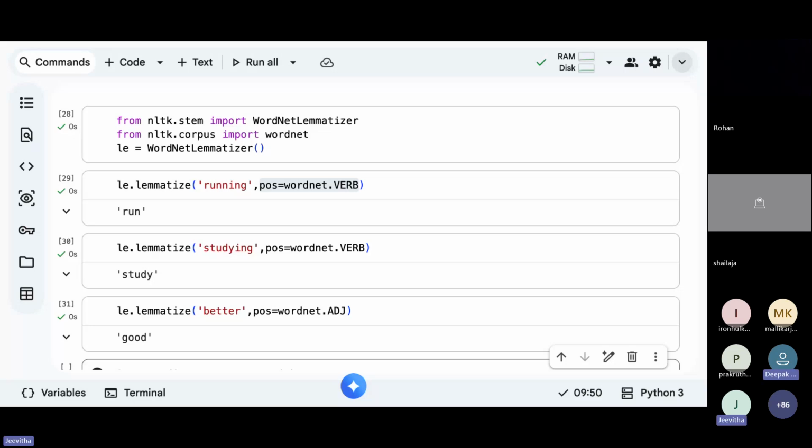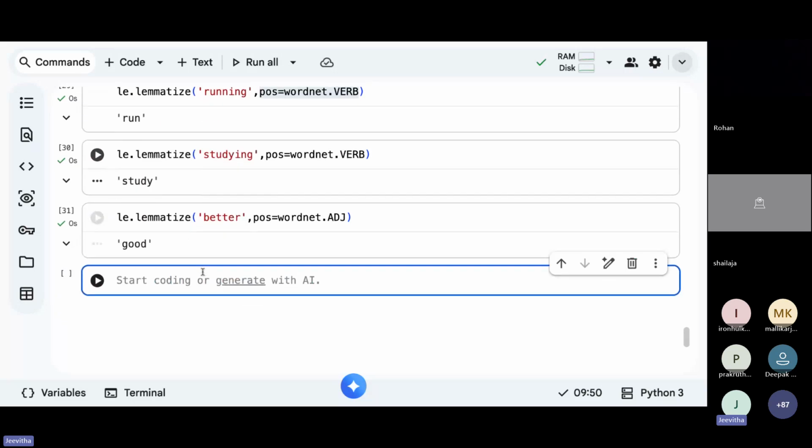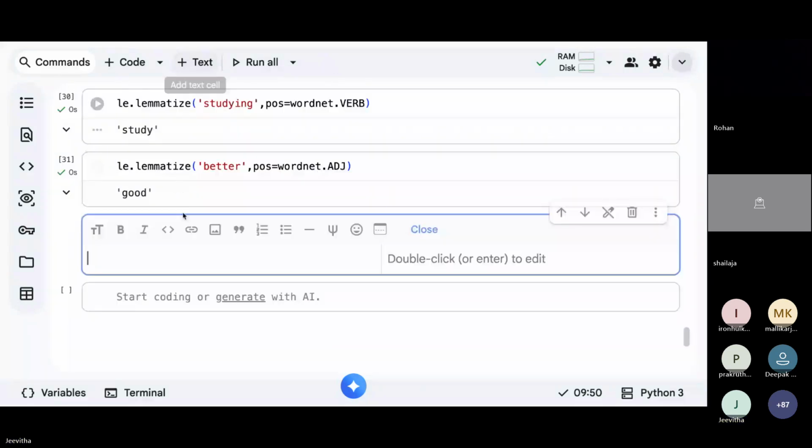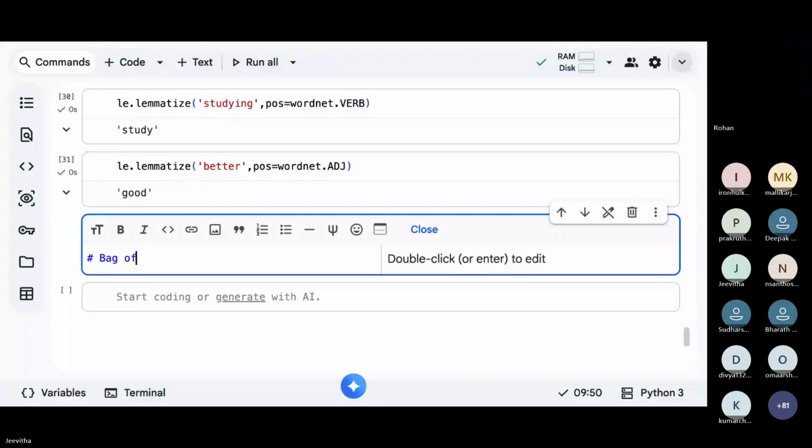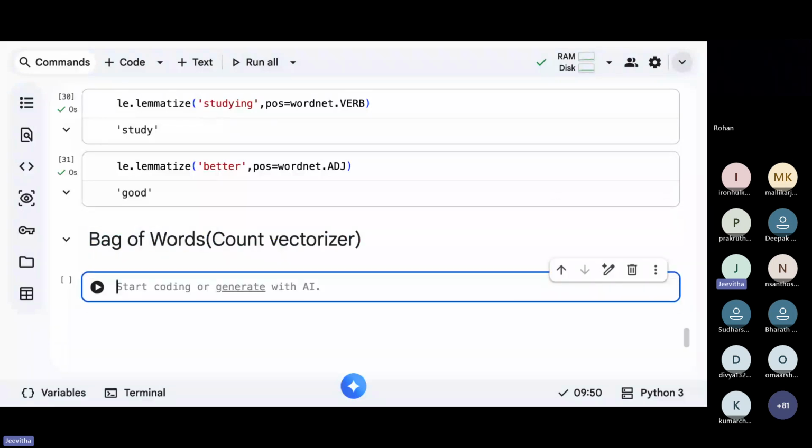You are done. Let me show you one more, bag of words, as well as n-gram in this only, then I'll show with spaCy. So, bag of words is also called a count vectorizer. Count vectorizer just tries to find the frequency of a word, like how many times a word is repeated.